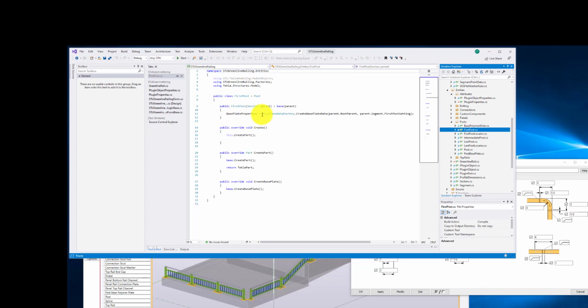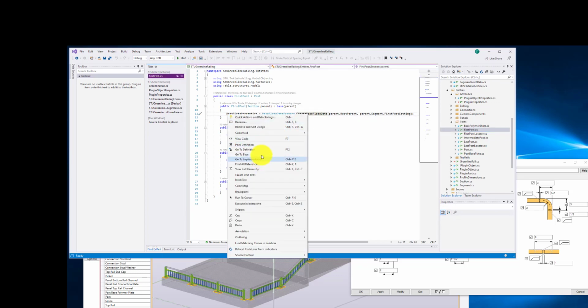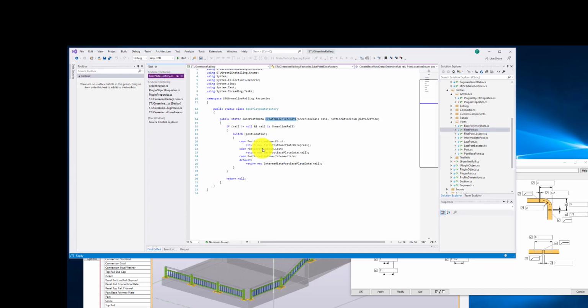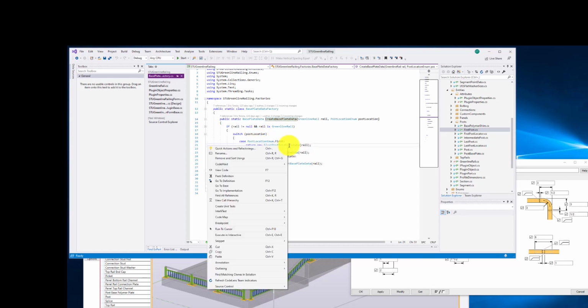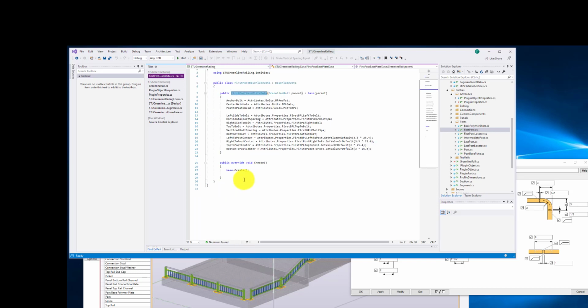We also use the factory design pattern often in our plugins. Here we have a factory for creating post data classes based on the position of the post in the railing, first, intermediate, or last. Though this video is lengthy, it only scratches the surface of the capabilities of our framework.